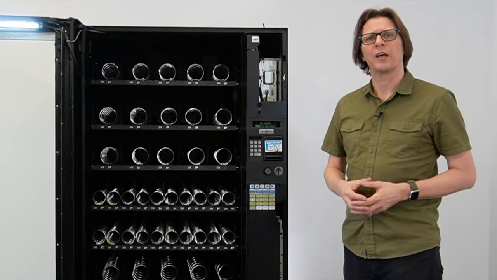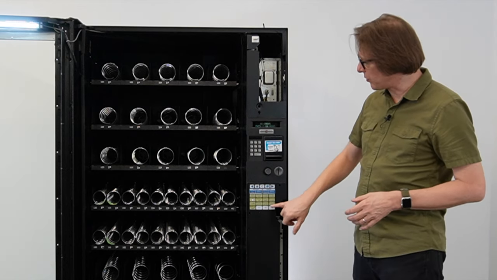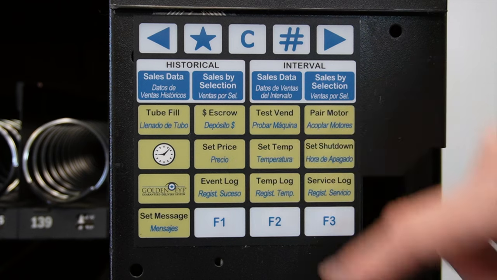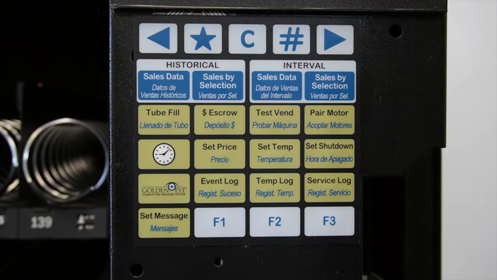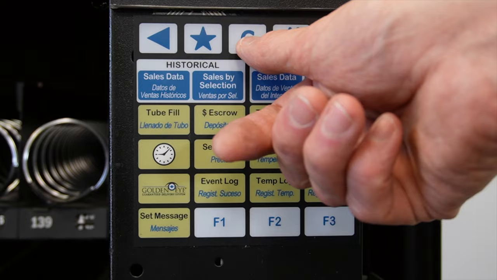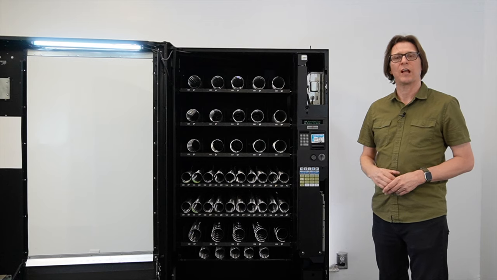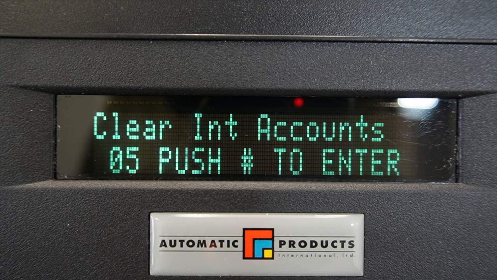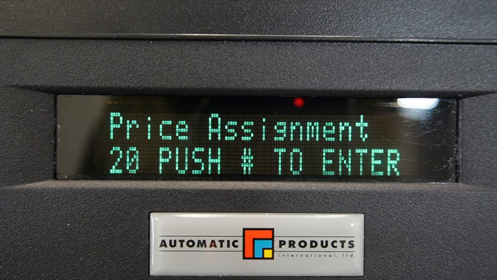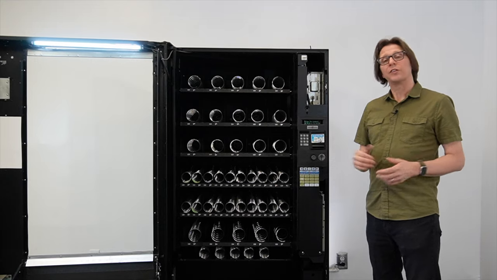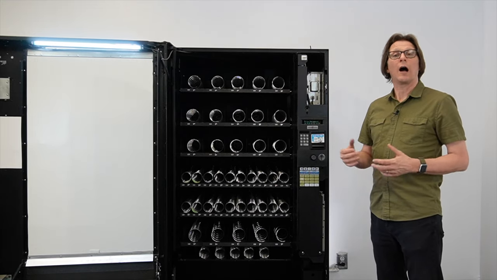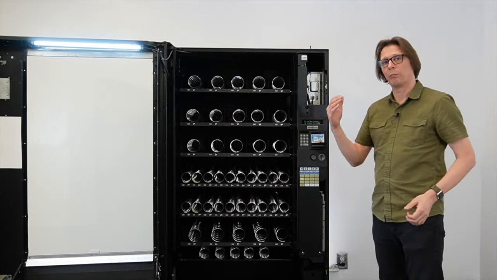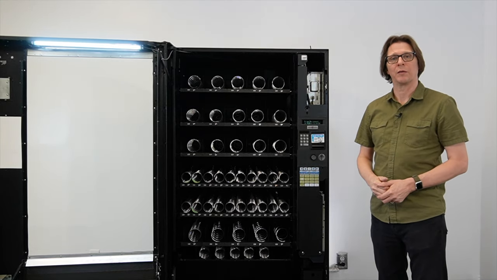Now, to get to the price setting, there are three different ways. You can simply press the shortcut key or the function key down here on the lower keypad, which says set price. That will jump you right into price assignment. You can also press C for modes to enter the mode options and then navigate by pressing the right or left arrow keys until you get to price assignment. The last thing you can do is enter the option number for price assignment, which is 20. We can simply hit 20 and that will put us directly into price assignment.